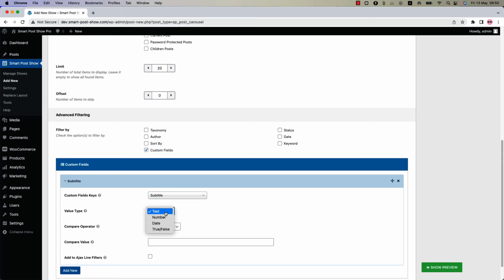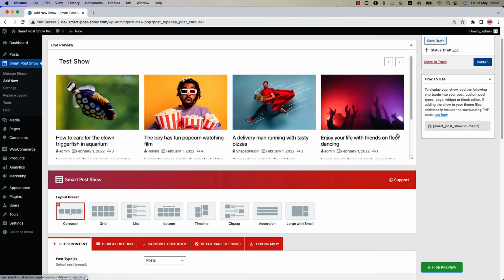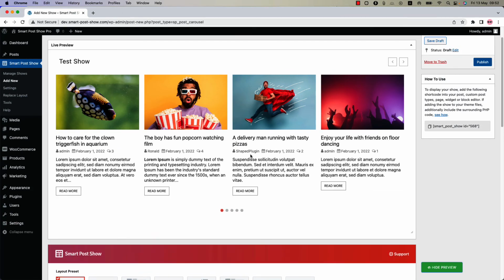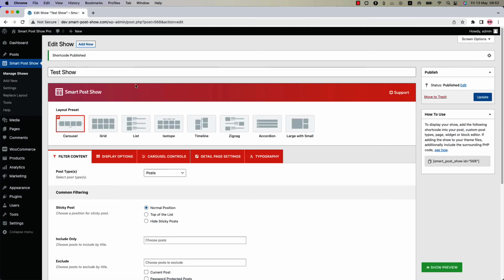Then select a value type from several options. My custom field value type is text, so I'm going to leave it as text. Select compare operator as not equal. If you want, you can set a compare value, otherwise you can leave this field empty. Now click show preview, and you can see only those posts which contains this subtitle custom fields are showing in the live preview. Now publish the shortcode and go to a page where you want to display it.